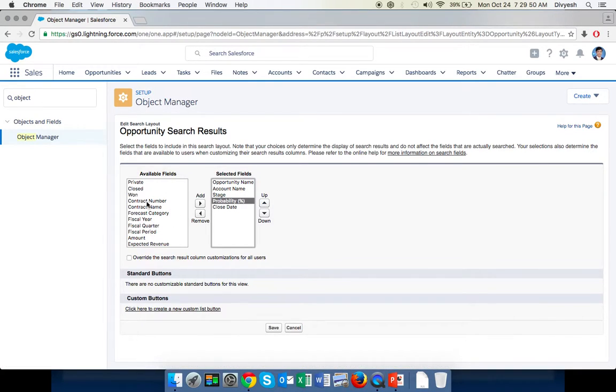Now we can add probability, so just search P and add probability after the stage. Then we need close date, which is already here. Then opportunity owner full name, so this is the one, and drag it. Then we need created date, so created date is here, drag it. You always have to check override the search result column customization for all users, and then save it.